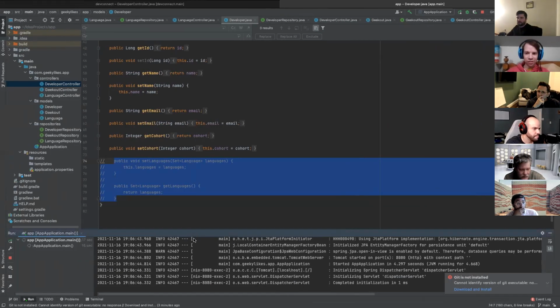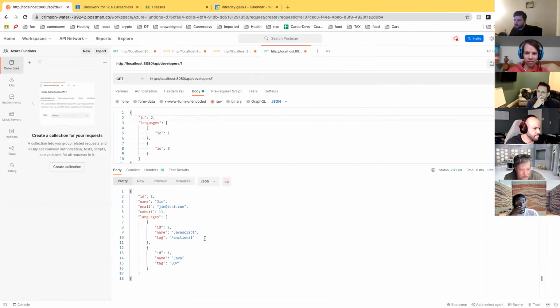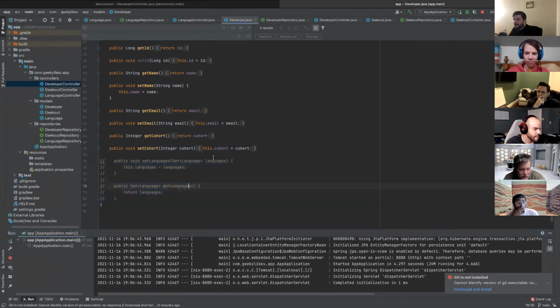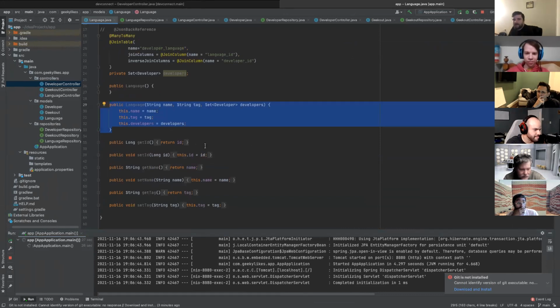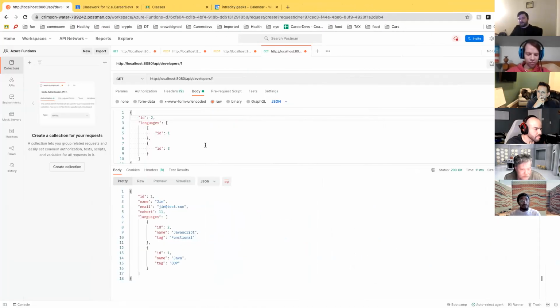But when I do put it in, we get the list of developers we don't want. Right now it's not getting it because we don't have a get languages, and our language system doesn't have the get developers method in here. So that's why it's not returning the developer list. But we want to make sure we can get developers when I pull a specific language.